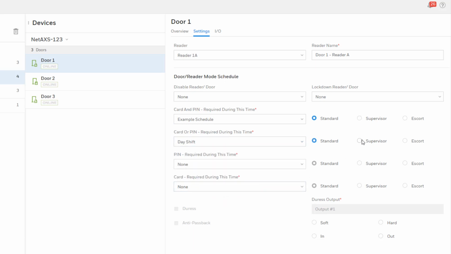From here, you may also enable the duress and anti-passback options. Set the anti-passback options and choose the duress output. The anti-passback option may only be enabled if this feature is enabled on the controller, otherwise it will be grayed out.